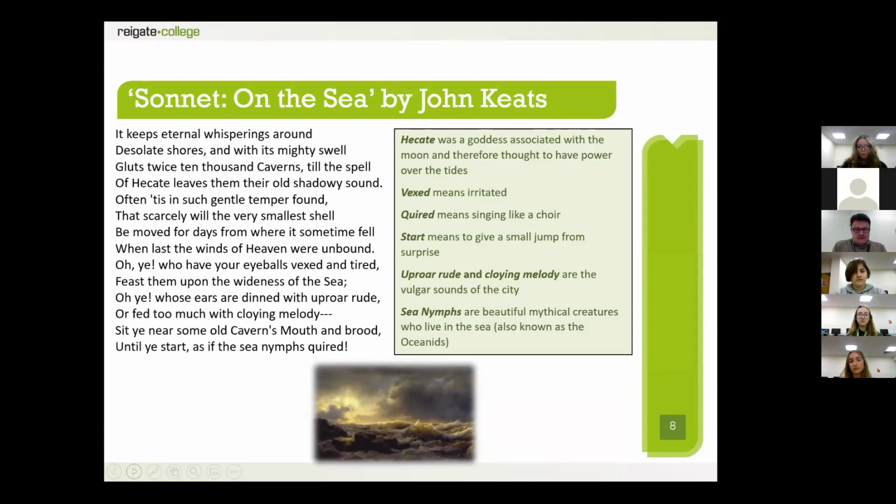So this is the poem, and it's written by John Keats in 1817, and it is a sonnet, and it's called On the Sea. On the right-hand side, there's the definition of some of the unusual or unfamiliar words. I'm just going to read this out, and then we're going to move on to a task.